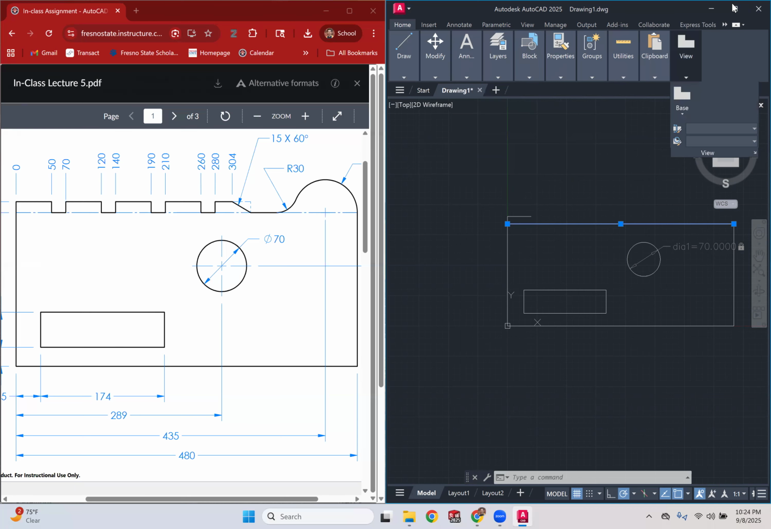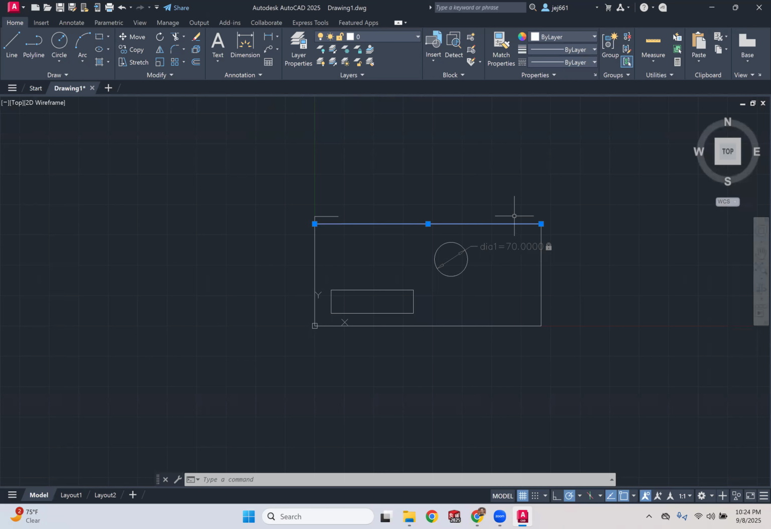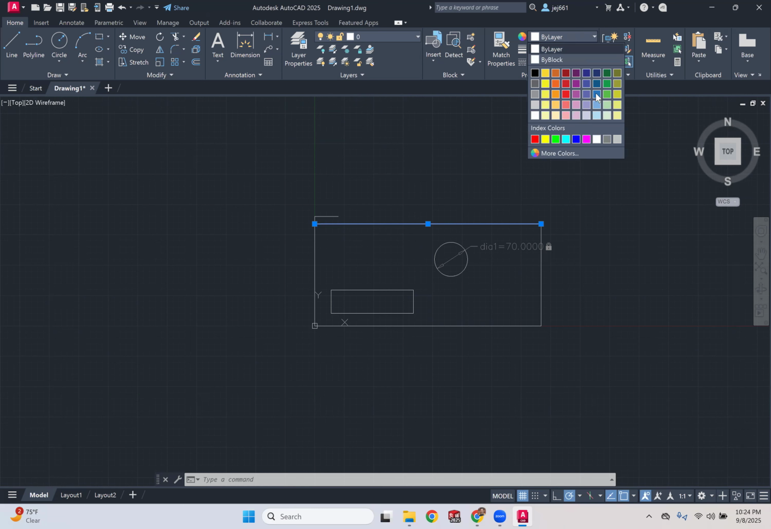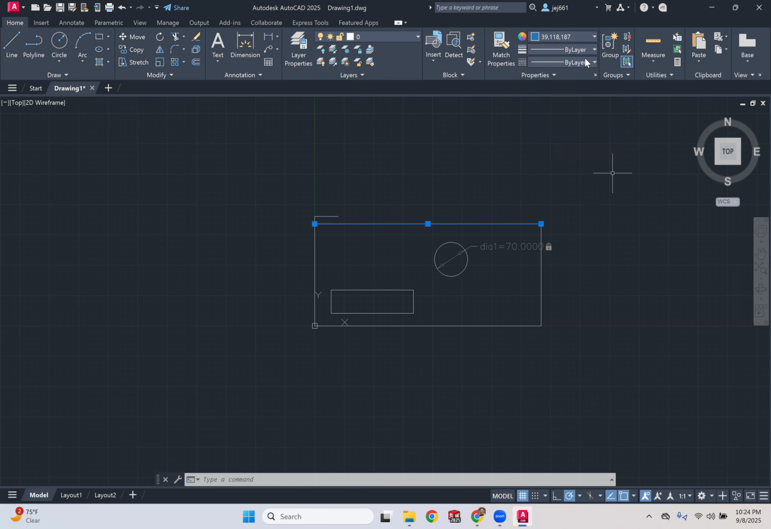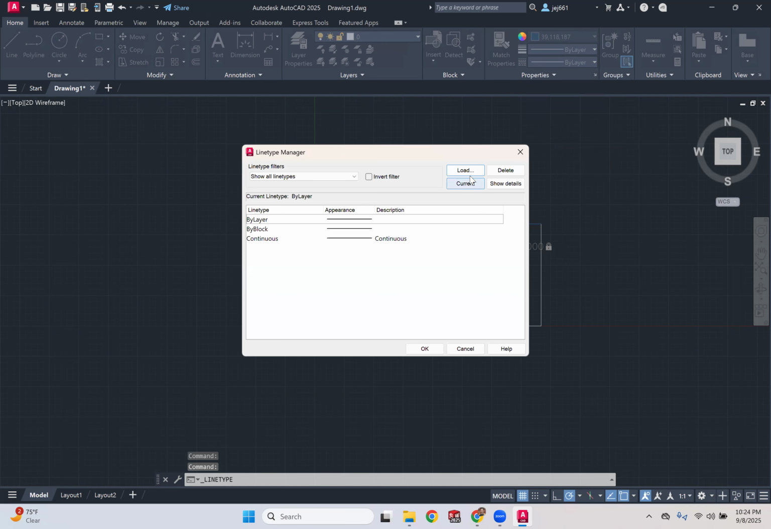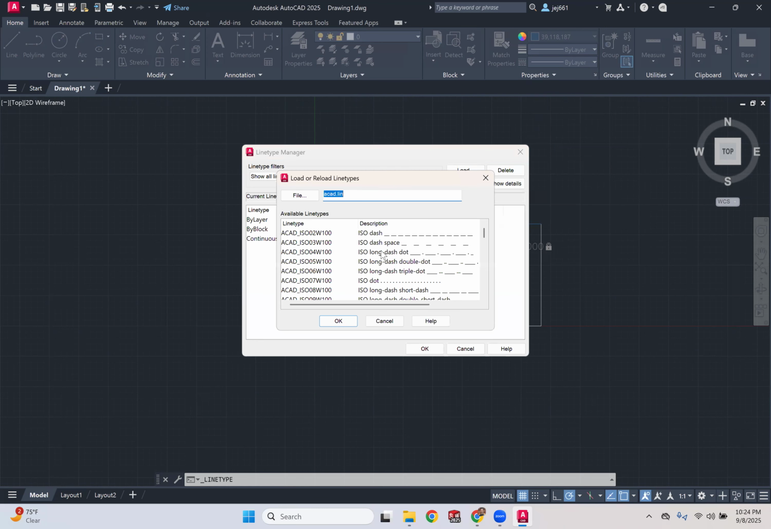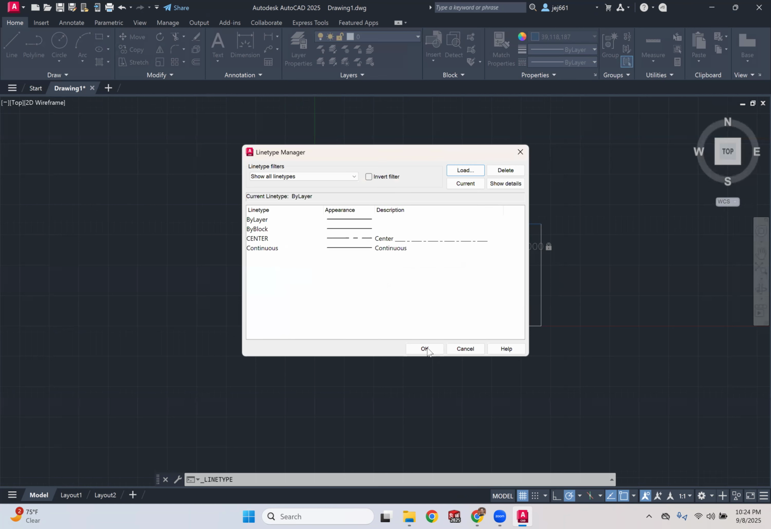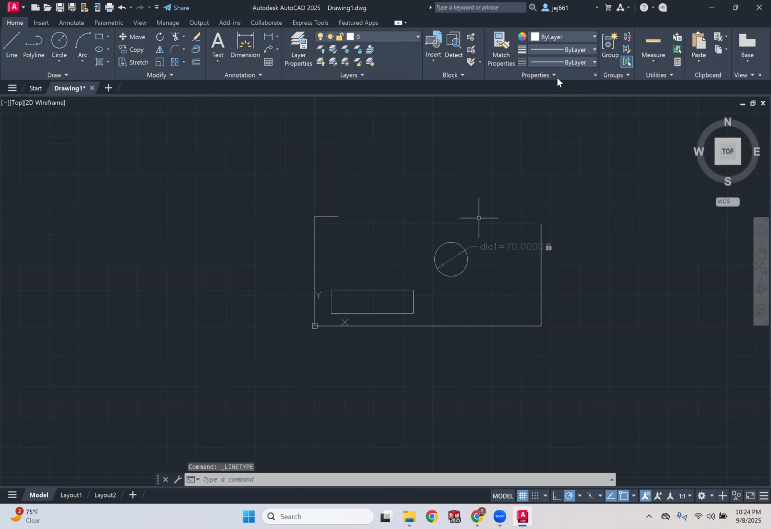Let me just full screen this really quick. So, okay. And I could change the color of it to some blue. And I could also change its line type from a continuous line to a dotted line. To do that, I need to first load it in. So if I go to load, let's find, we'll do this one for our construction lines. And then if I click on this now that it's added in, I can change that.